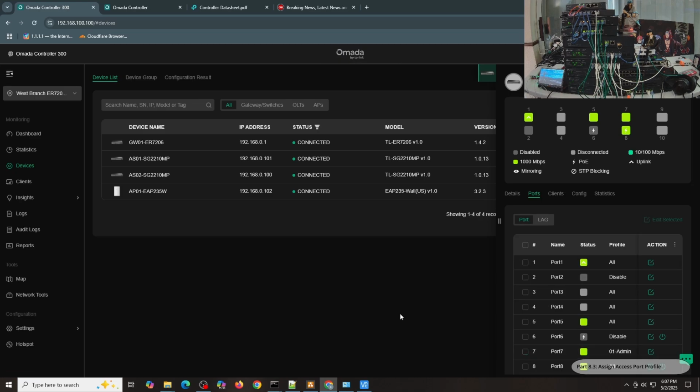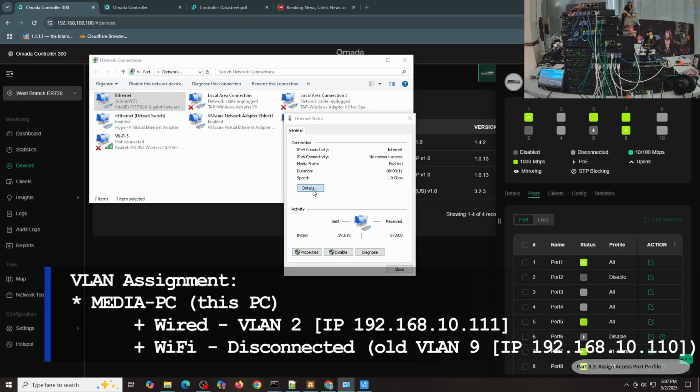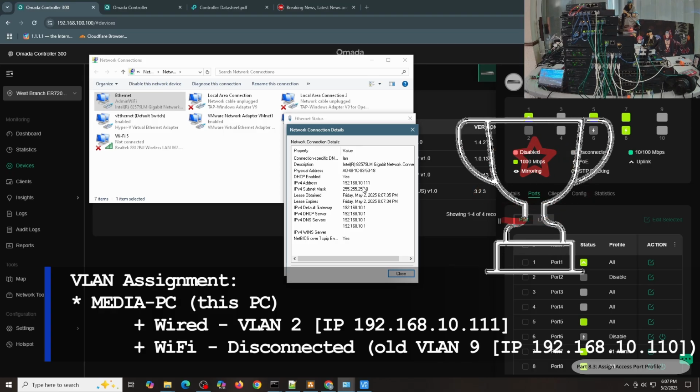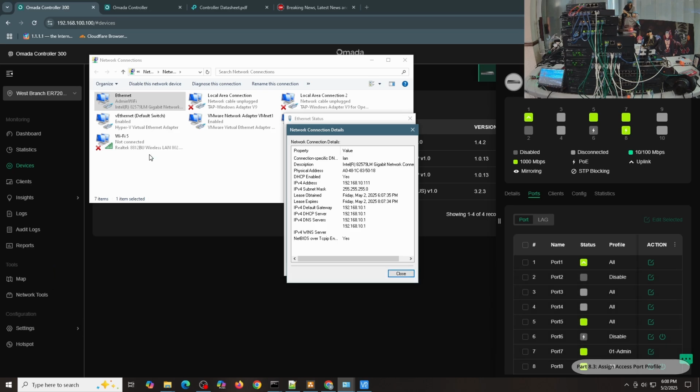I need to disable and enable my network card so that I will get a new IP. So disable and then enable. I should get an IP address from the 192.168.10 IP network, but I should be in VLAN 2. So double click that one, and then click details, and there you go. You can see that my IP address is 192.168.10.111. My Wi-Fi used to have 192.168.10.110, but since this is a wired network interface, it got a new IP address assigned to it.